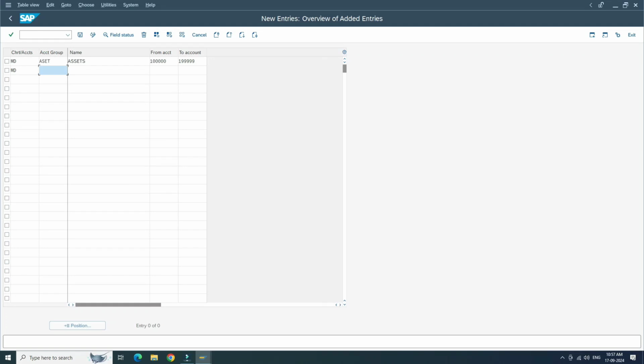Next is chart of accounts MD. Then account group is liability, LIAB. Name is liabilities. From account 2 lakh, to account 2,99,999.